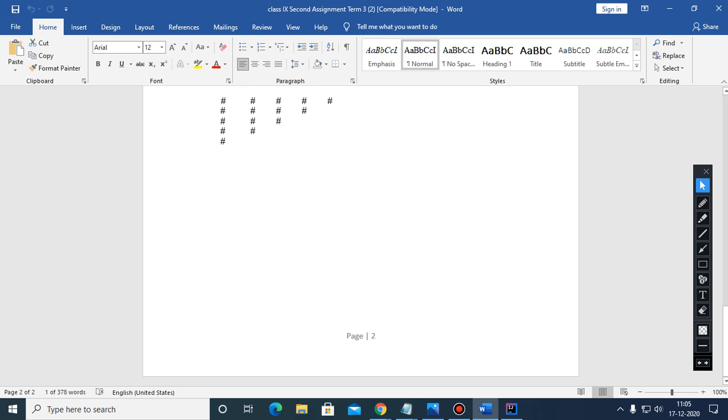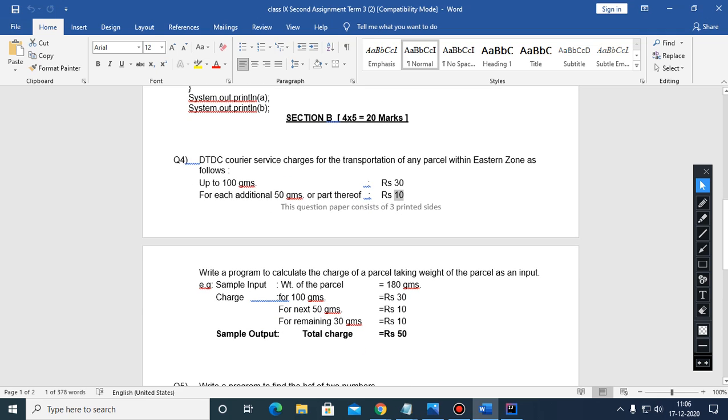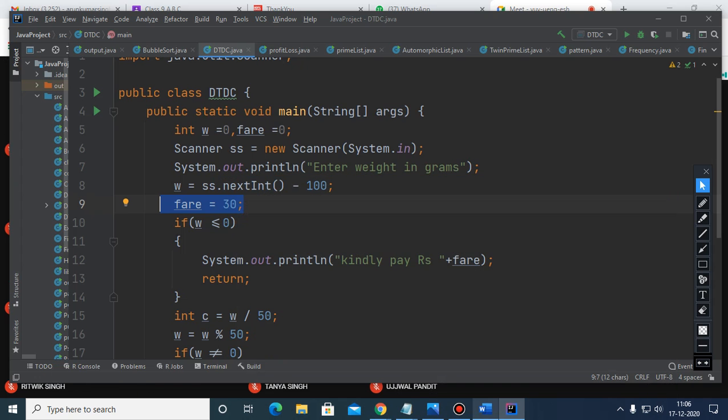So what you have to do is see the first 100 grams. What I have done is receive the weight in grams and straight away subtract 100 from it, because the charge is given for the first 100 grams. So for the first 100 grams the fare is 30, and I have already calculated that.